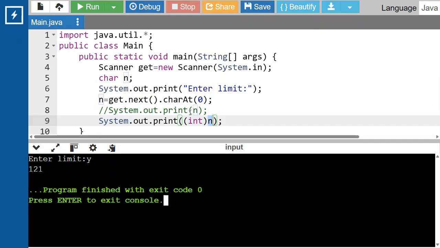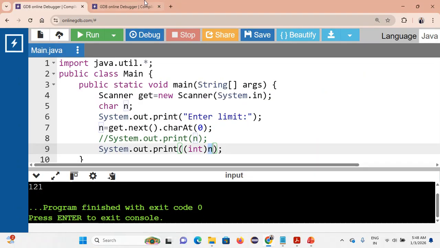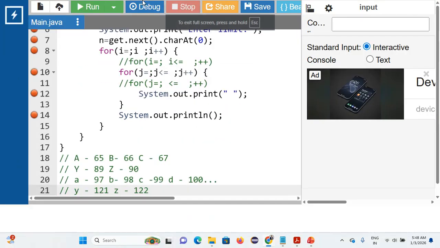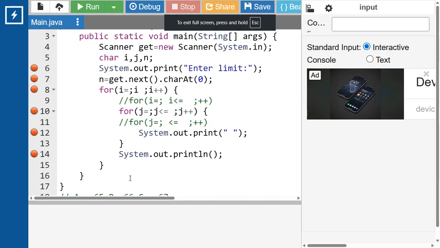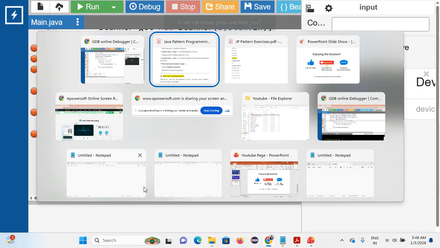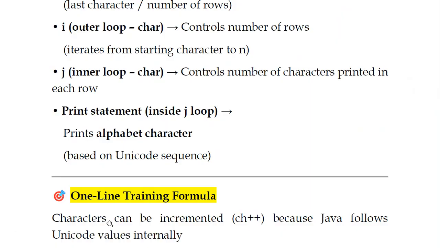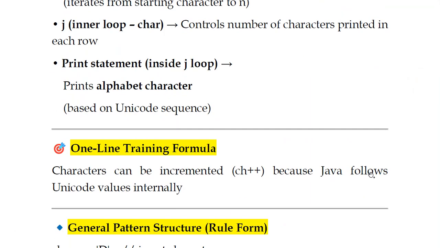This is what we are doing explicitly. Directly we are converting that character, the alphabet, into a value. Now our concept is completely different. We are not going to do anything manually. It will convert automatically. That is what I'm telling. Characters can be incremented because Java follows Unicode values internally. Even if you're traversing with alphabets, it will internally convert into a Unicode value.